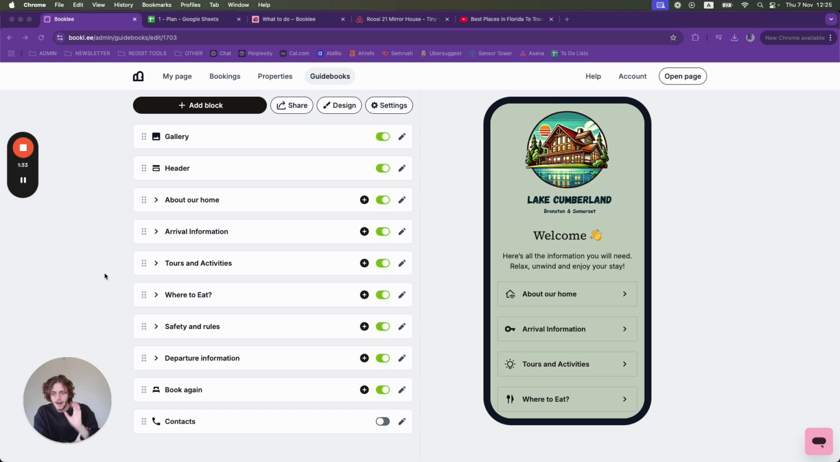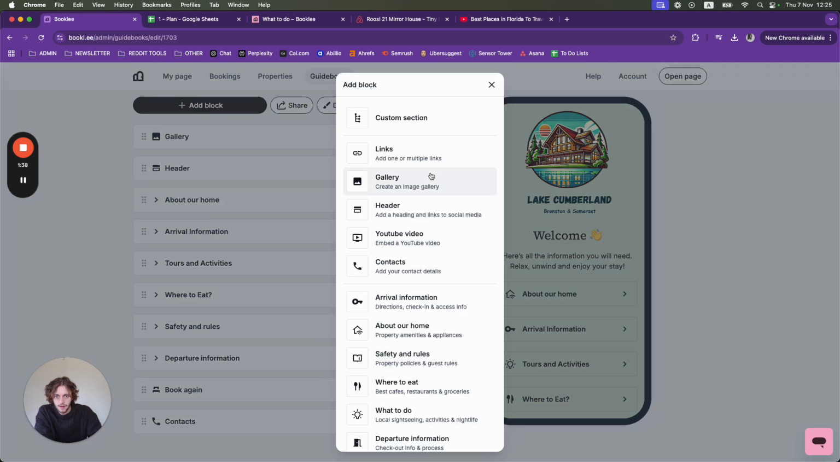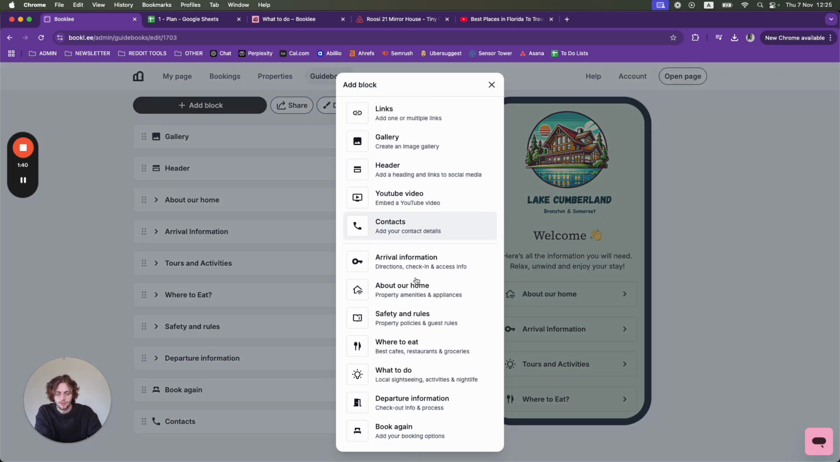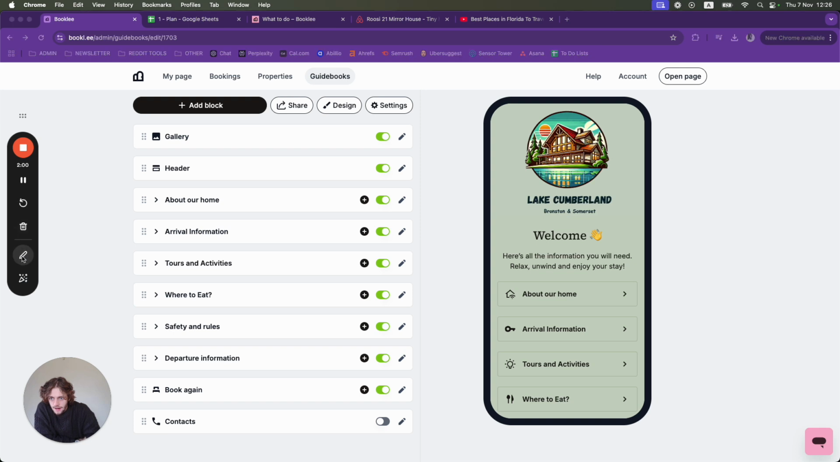So if you want to add the block from new, simply click here at the top, add block. And these are all the options you can use to add a specific piece of content to your Booklee digital guidebook. Simply locate the what to do block, here it is, and click on it, and it's going to be automatically added to your Booklee digital guidebook. I've already added the block to my guidebook, so I'm going to click X over here, and yeah, here you can see this is the what to do block.